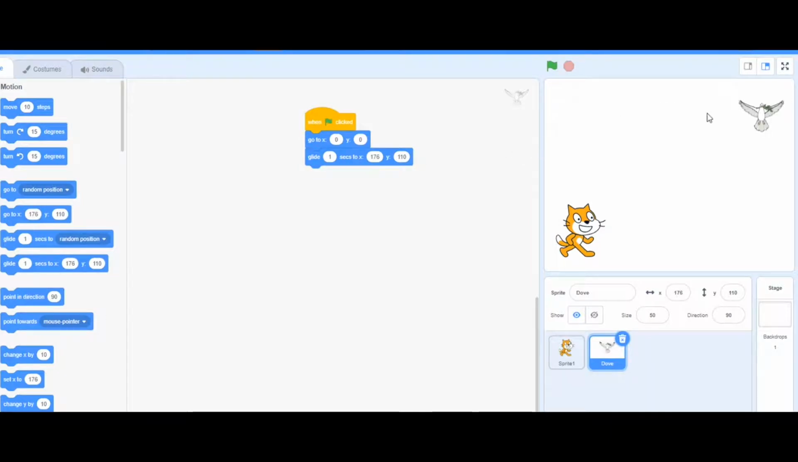Now let's have him glide over here. Maybe he glides up to here. And that's going to be negative 185, which makes sense because on the x-axis, 0 is in the middle. The furthest you can go was negative 240, so we're not going to go quite that far. We have x equals negative 180, y equals 130.